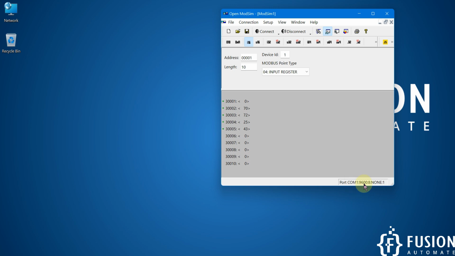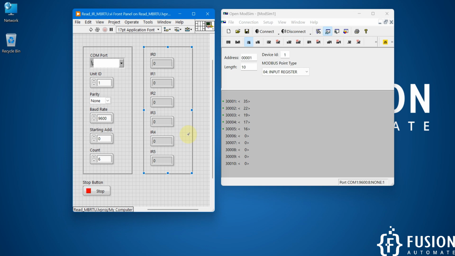Here I am again using OpenSim software to simulate a Modbus serial device, and my Modbus serial device is running on COM1 with 9600 baud rate, data bits 8, parity none, and stop bit 1. Here you can see the Modbus point type is input register, and we are going to read this input register data in the LabVIEW GUI. So here is my LabVIEW GUI.